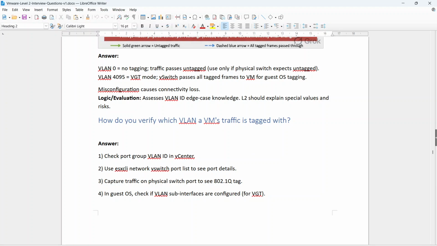Okay, next question. How do you verify which VLAN a VM's traffic is tagged with? Sir, we completely lost you, we couldn't hear you. Yeah, Joy. Is my voice clear? Now it's clear. Previously, we didn't hear anything from your side. Okay, let me put my mobile phone a little outside.